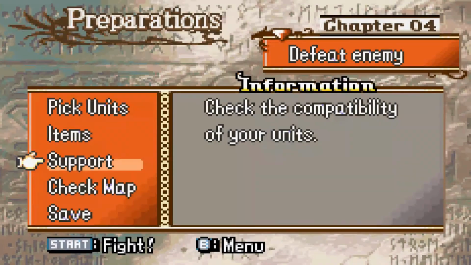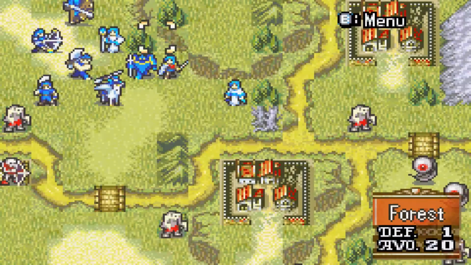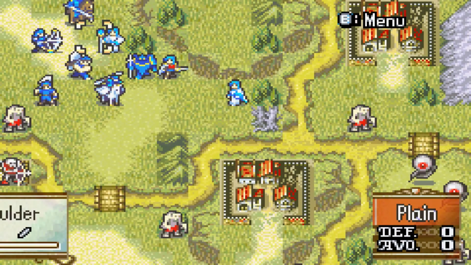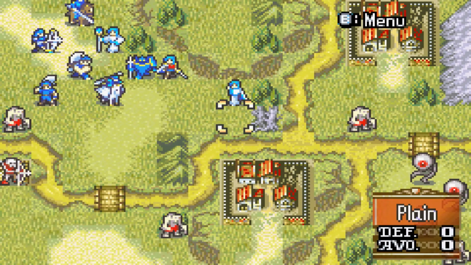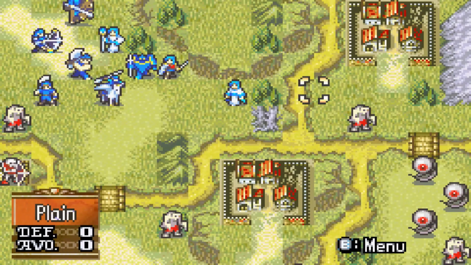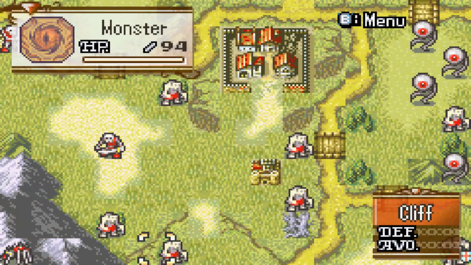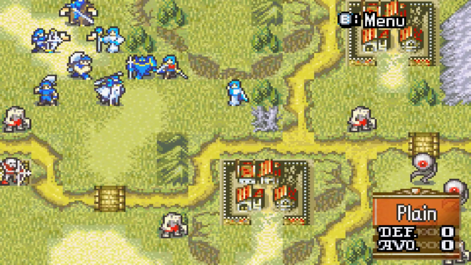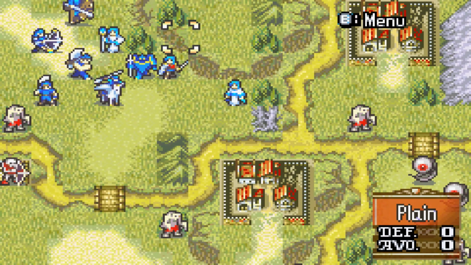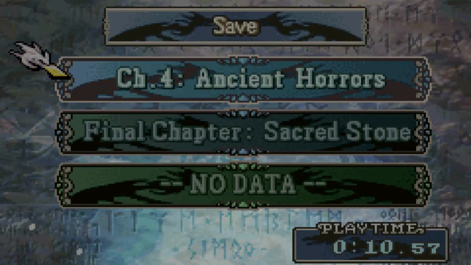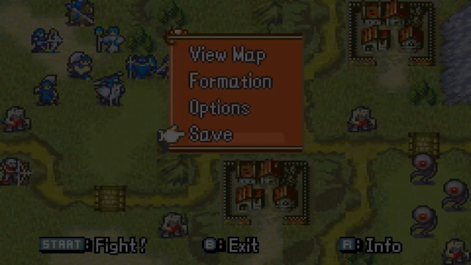Oh, supports. As you can see, I've changed the preparations. The characters are in different positions now. Arthur is in a different position now. And the enemies over here are also in different positions. So, why don't we get started? Let's save real quick. And let's start.